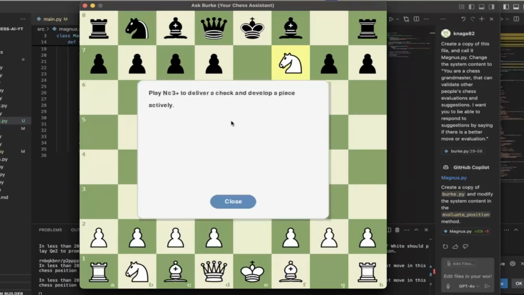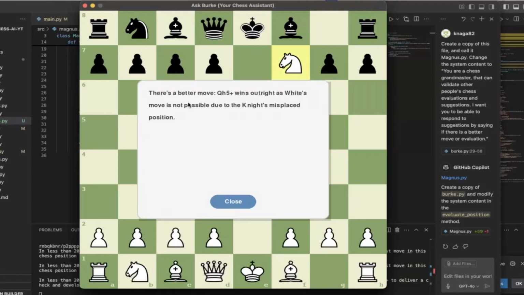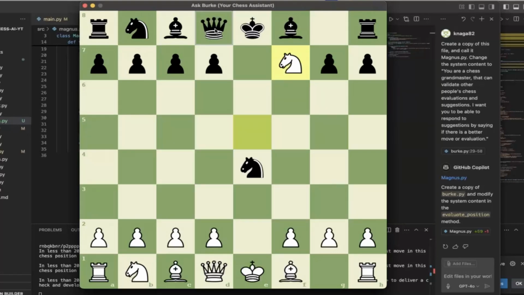Let's see, do it again. Okay. Knight c3. Huh. Interesting. I don't know that I would do that. But this specific LLM isn't great at chess, so we've got to keep that in mind as well. But let's see what Magnus says. There's a far better move. Queen h5.